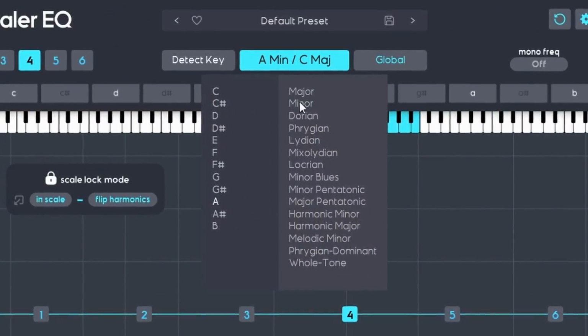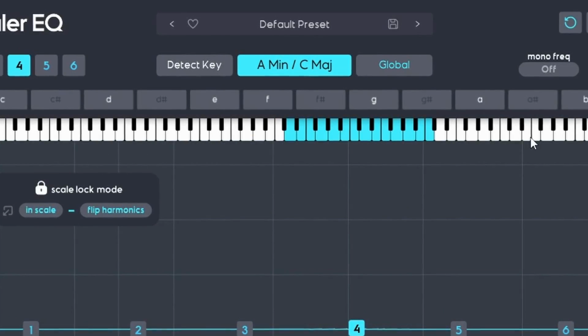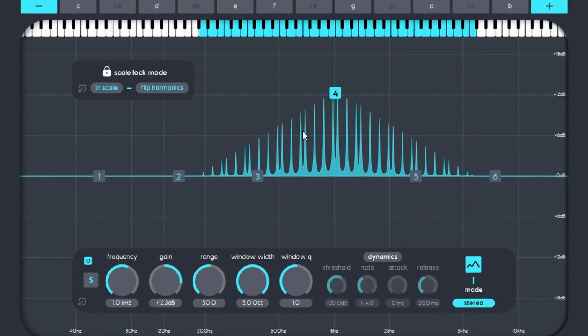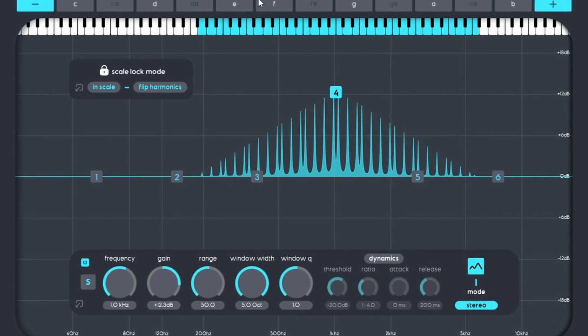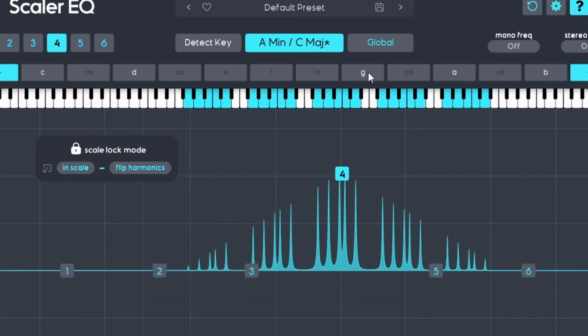So you can still choose the scale right here, and now what's highlighted here are the keys of the scale. The amount of keys that are highlighted depends on the width of the node. As you can see, it's boosting all the resonances from that scale. And what's great is that maybe you just want to boost some specific keys. You can disable them right here.